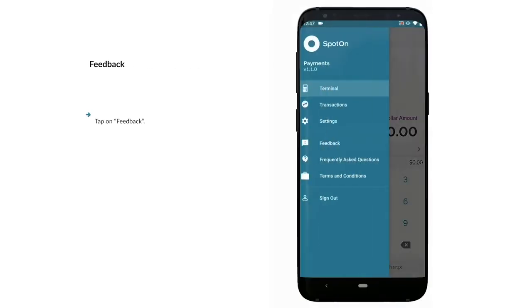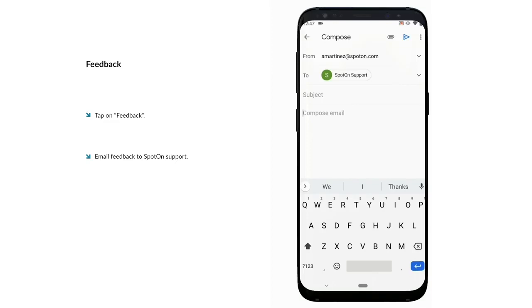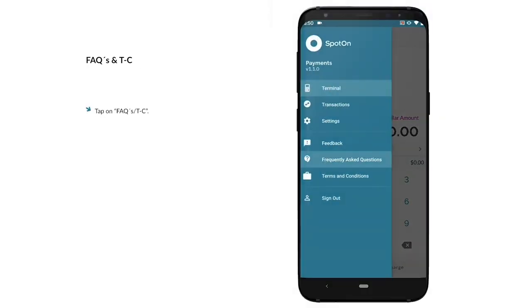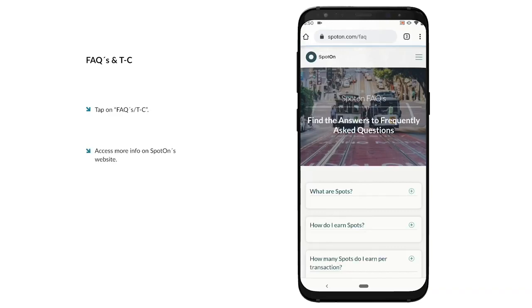To leave feedback on the app, select the Feedback menu option. You will be redirected to your device's email app, where a new email has been autofilled with SpotOn's support email address. Compose a message containing your feedback and send it. Selecting Frequently Asked Questions or Terms and Conditions will redirect your device's default web browser app to open SpotOn's website, where you can view helpful information.